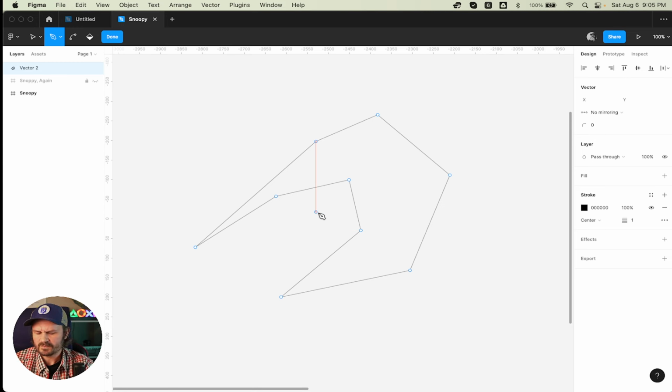And whenever you are creating vector objects with the pen tool inside of Figma, you enter into the edit object mode. And there are a couple of hints that show that we're in the edit object mode. The biggest indicator is that we have this blue done button up here. And when we click that, we will exit the edit object mode.